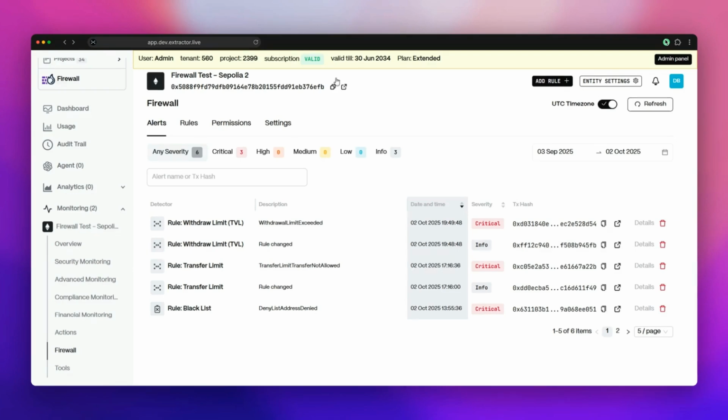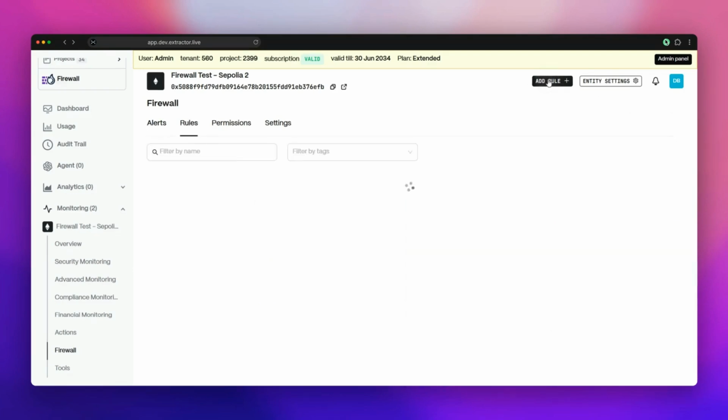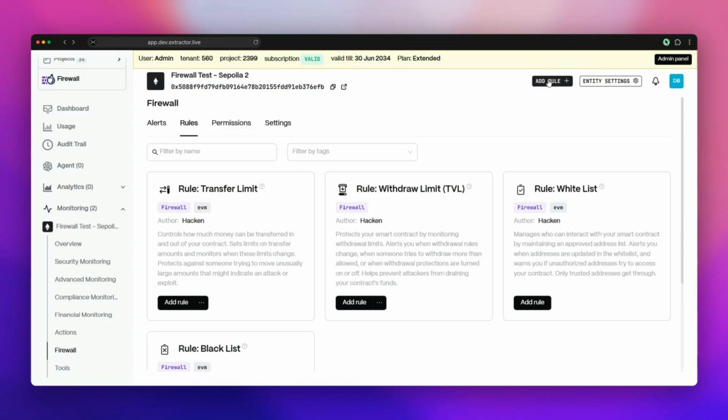Last but not least, let's look at the whitelist rule. This rule lets you add addresses to the whitelist, restricting access to your method only to approved ones. So let's go ahead and add this rule.